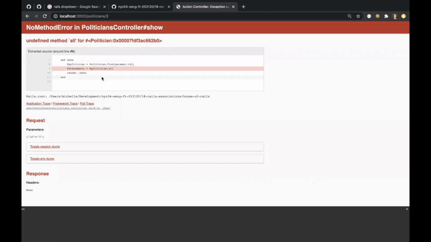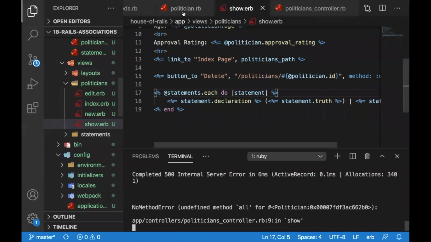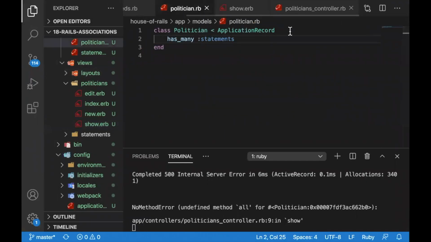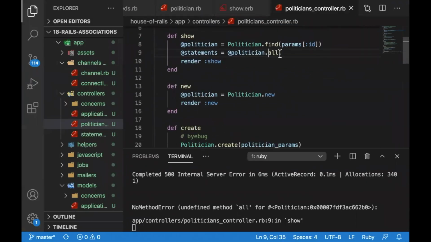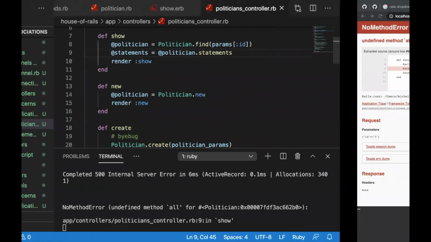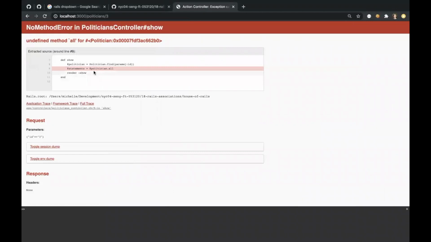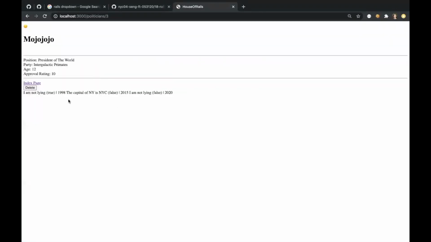All right, and we get an error here. Undefined method all. Oops, I shouldn't have written @politician.all. I should have written @politician.statements. That was an error on my part. So @politician.statements, not all. I'm trying to get all of these statements from one politician. All right. So here we have it.